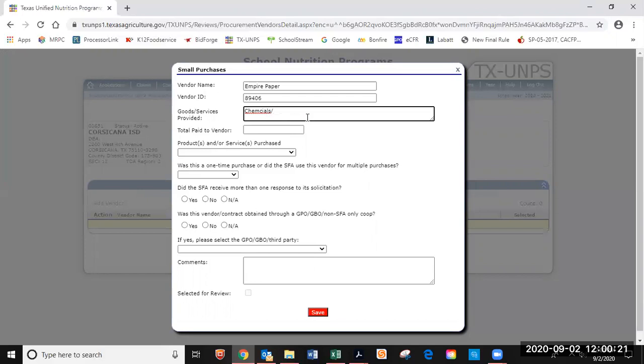So those of you watching can see, if you get yourself organized with your vendor summaries and you have notes on your vendor summaries as to what you purchased, how many times you purchased, and it shows the total, this part is very easy and should not be stressful at all. Chemicals / paper goods. Perfect. And then total paid to the vendor is right there on your vendor summary.